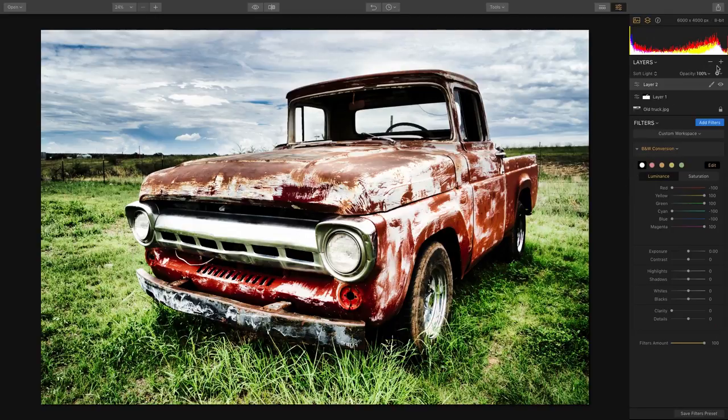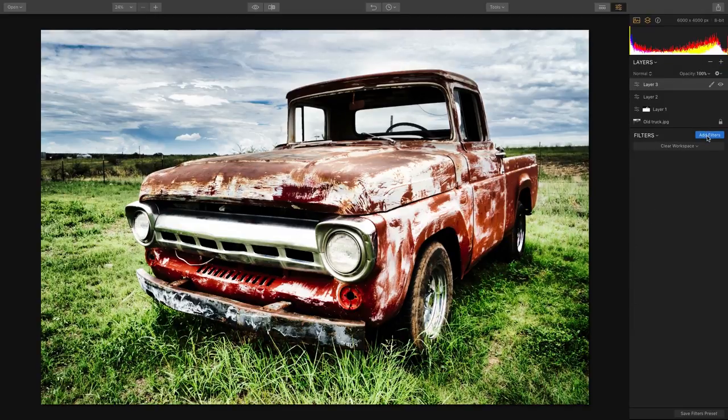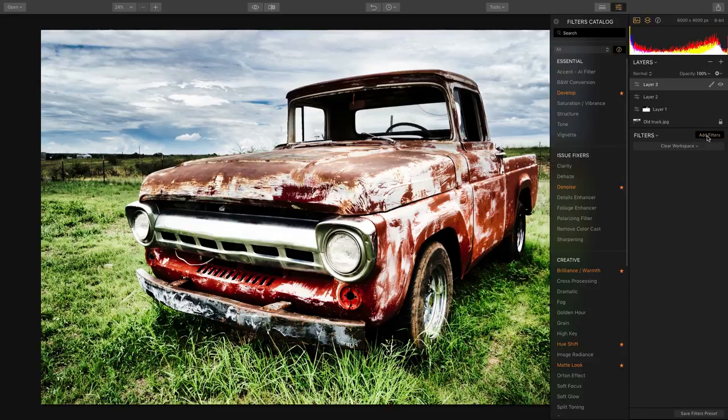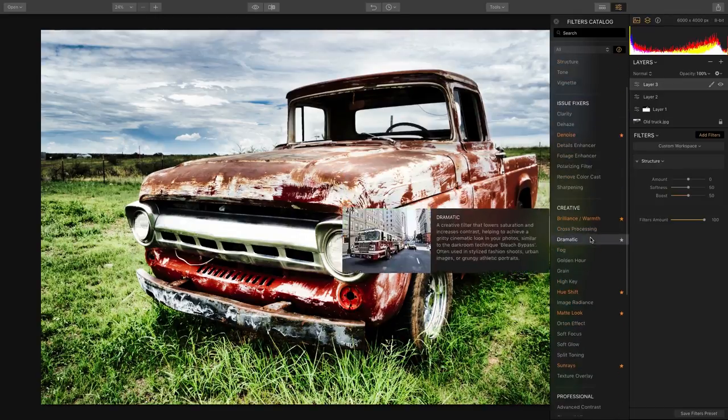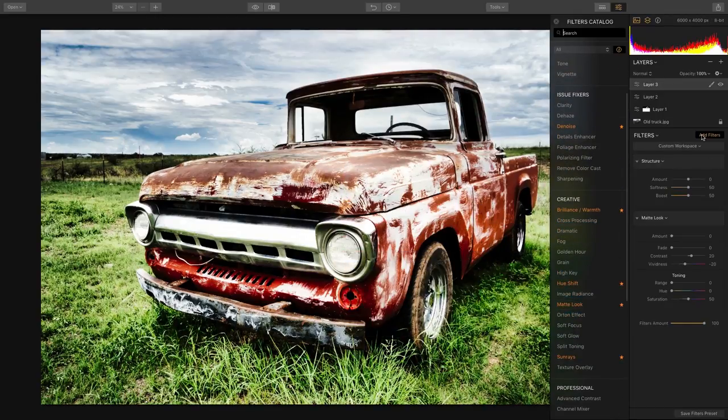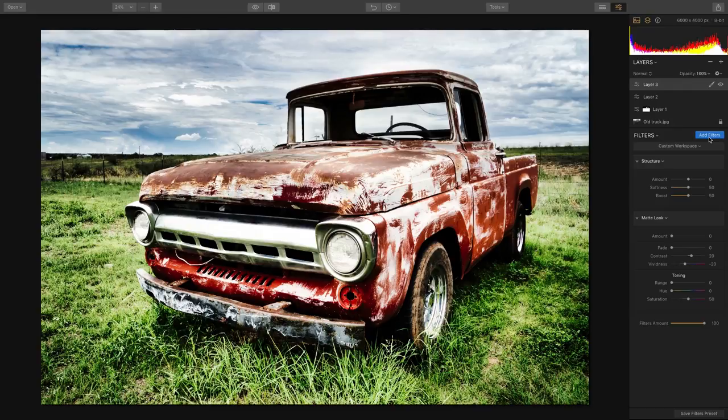Now, once again, I'm going to add another layer. So click on the plus sign, add new adjustment layer. And in this case, I'd like to add two filters, the matte look filter and structure. So I click on add filters and I can choose structure there and matte look right there. And then once again, close the filter catalog.